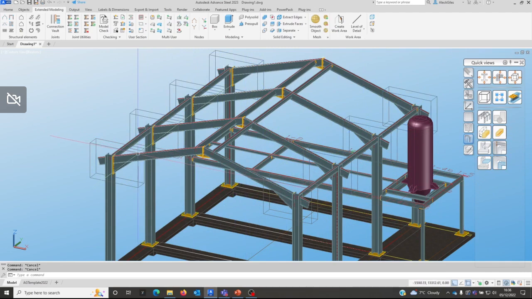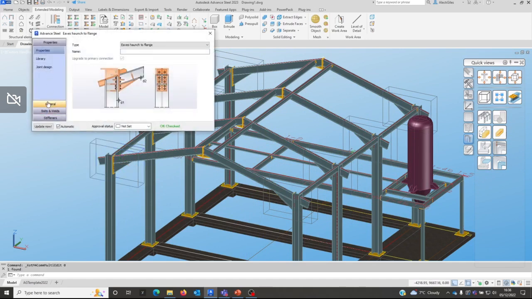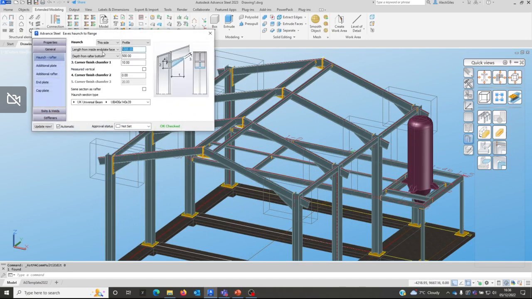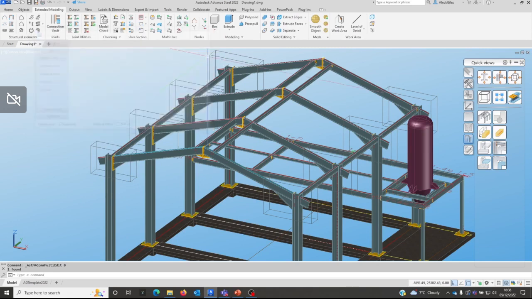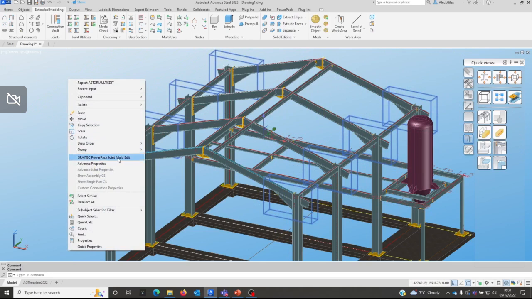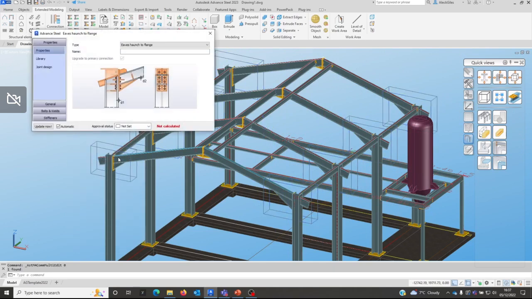Now what we're going to do is we're actually going to go and edit one of these joints so that we have 7 items that are the same but one is different. So we're just going to come in here and change the length and the height of this haunch. You can see it's a completely different size. But what we can do is we can select all of our joint boxes, right click, and we have PowerPack Joint MultiEdit. So although the values within the joints are different, it will actually let us edit these joints.